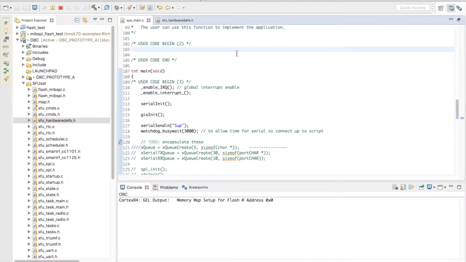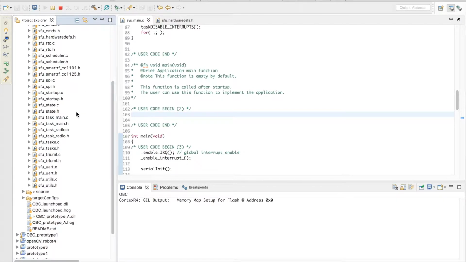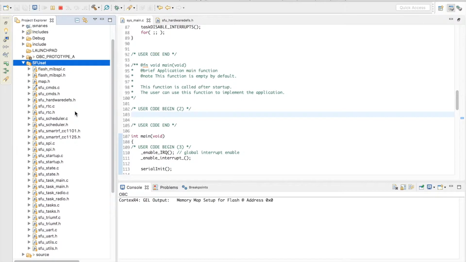In this video, I'm just going to give you a quick overview of how we structure our software when we're developing for the OBC. So you'll notice in the OBC repo, no matter what branch you've got checked out, there's going to be an SFUSat folder. This is all of the custom code that we create. It goes inside the SFUSat directory, and most of the things have an SFU underscore to them.